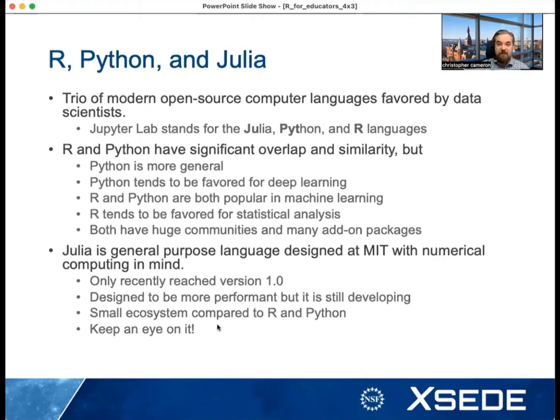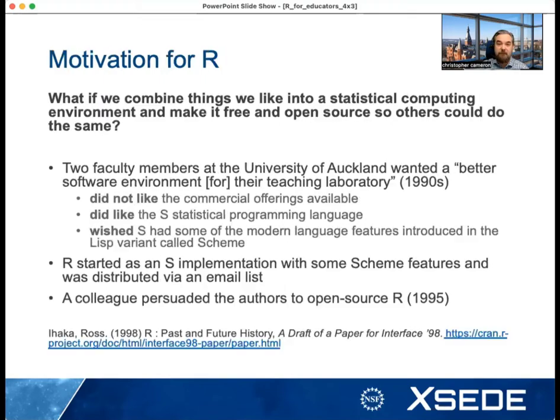But when you're thinking today, what language should I learn? R and Python are probably your best bets, and R is a great choice if you are a researcher who does statistical analysis. It's a great first place to start.